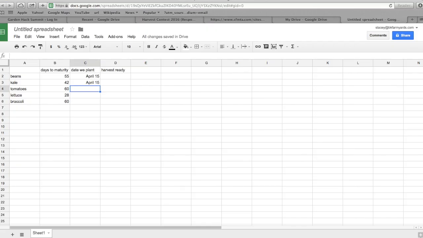For our tomatoes, let's say the same thing. We put them in the ground April 15th, what happened with those. And then lettuce, let's say the same thing. Let's just say that April 15th date again. And then there is this broccoli, and this one we're talking about, can it be ready for fall harvest, and 60 days.